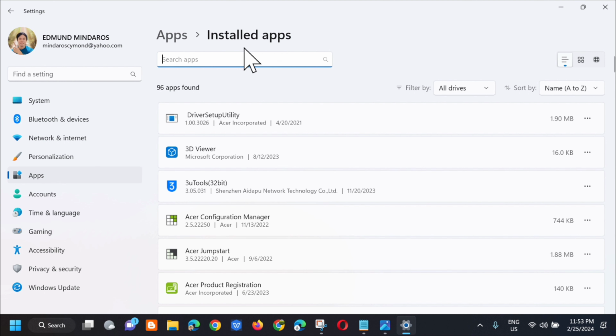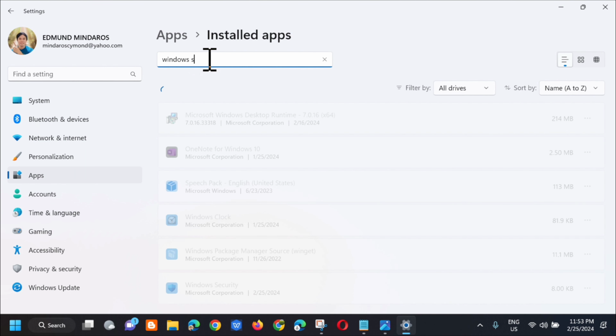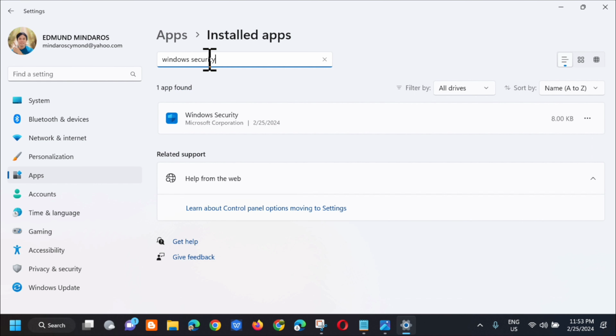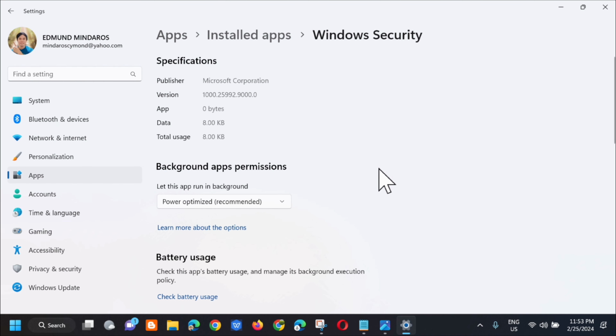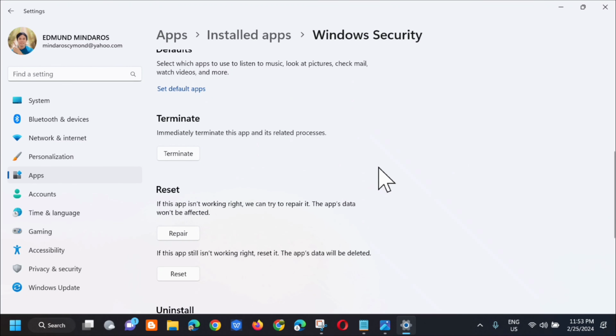Dito sa Installed apps, dito lang sa search apps, kailangan mo lang i-type yung Windows Security. And then wait natin. Okay. So nag-pop up na yung Windows Security. And then dito sa right side, click mo lang tatlong dot, and then i-click mo lang itong Advanced options. Okay. And then scroll down lang tayo. And then next, dito lang sa Reset mga kaibigan.